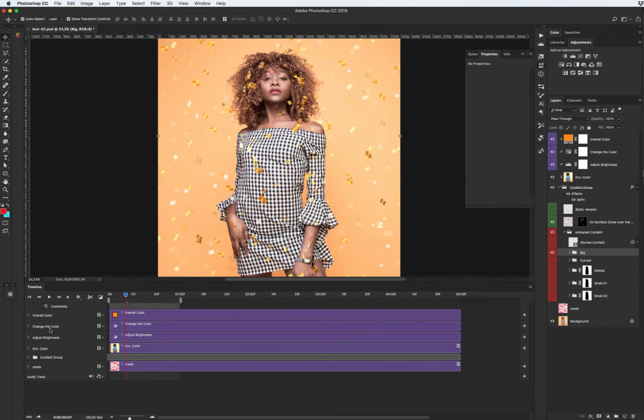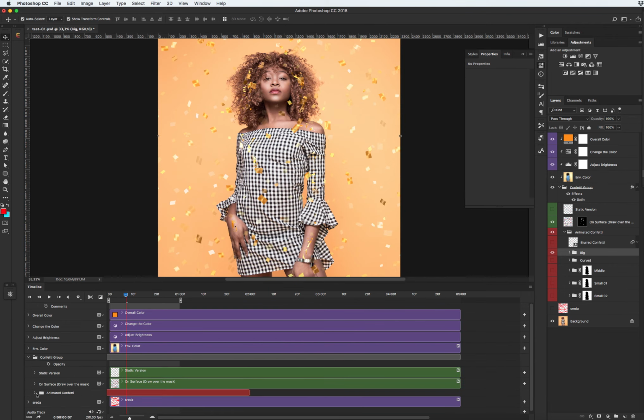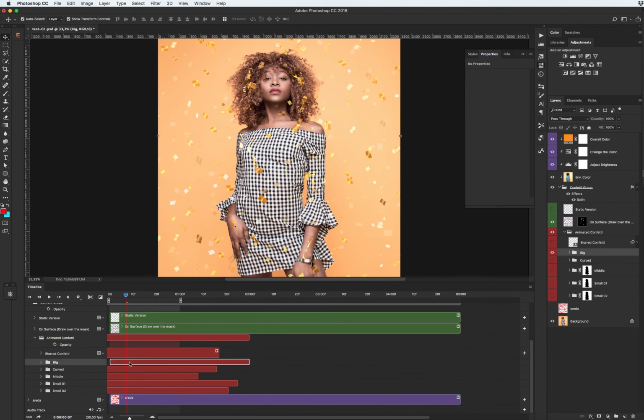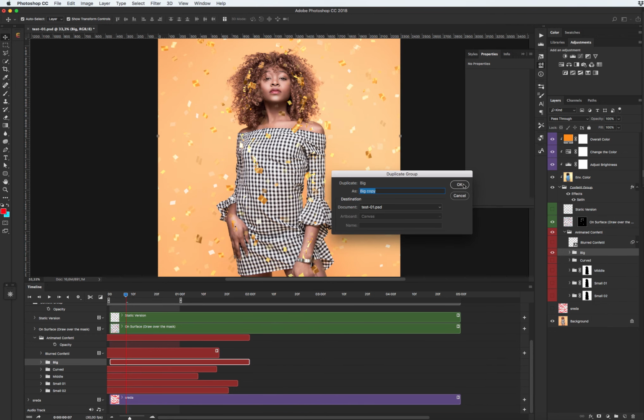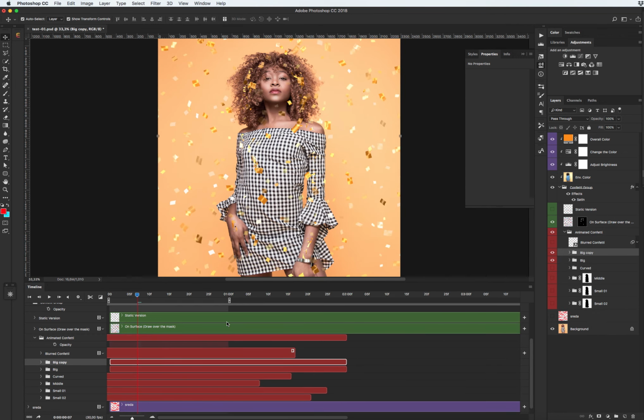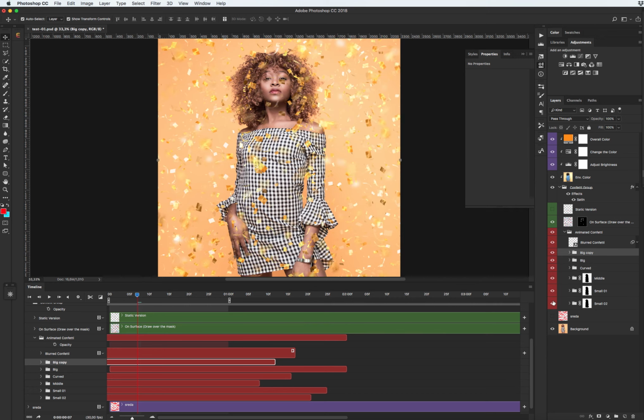confetti. Just go to confetti group, open animated confetti, just select this folder and duplicate the group. Okay. You can drag this folder, and you can do the same with these folders. Okay, let's see our animation with more big confetti.